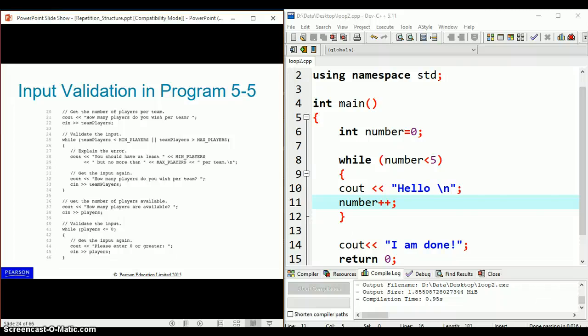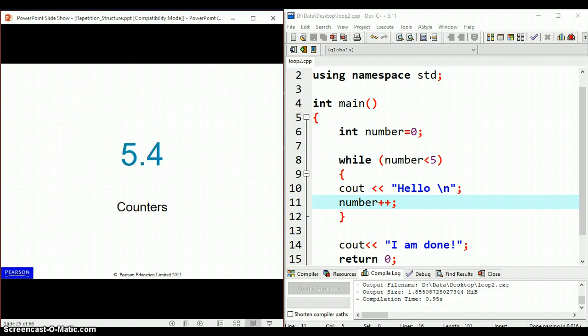Okay, previously we have covered the while loop, which is the pre-test loop, and have shown you how to use a while loop to validate your inputs. Okay, so now we are moving into counters.